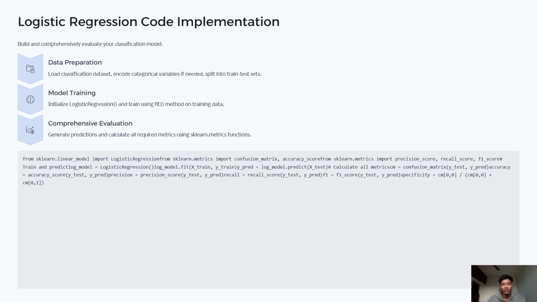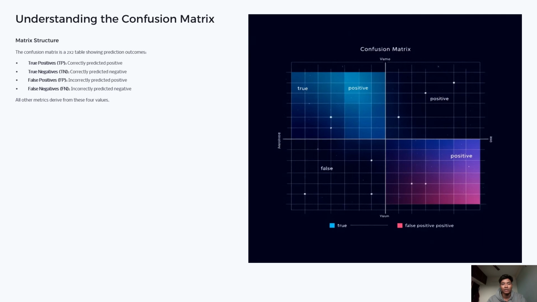Now, understanding the confusion matrix. A confusion matrix is a simple 2 by 2 table that shows true positives (TP), true negatives (TN), false positives (FP), and false negatives (FN). From these four values, we calculate all other metrics like precision, recall, and specificity.